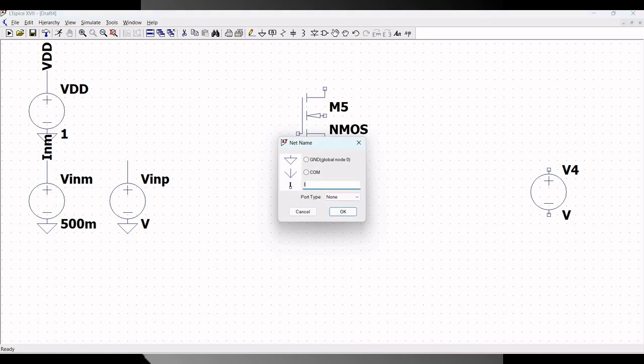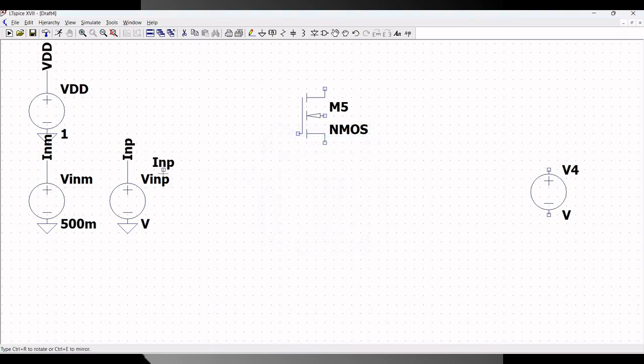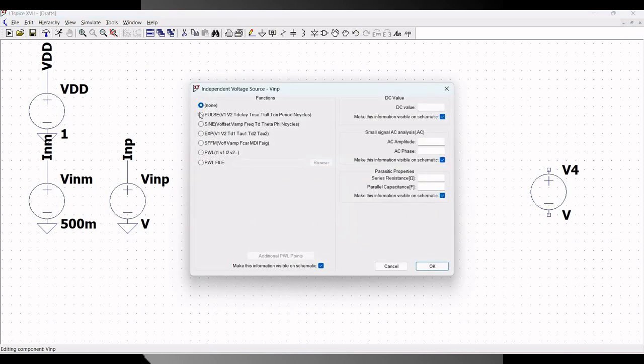Now right click on the voltage source and click on advanced and select the pulse. Define the V initial as 0.4, T delay as 5 nano and V on 0.6, T rise as 10 picosecond, T fall as 10 picosecond and T on as 4 nanosecond and T period 12 nanosecond and then click OK.